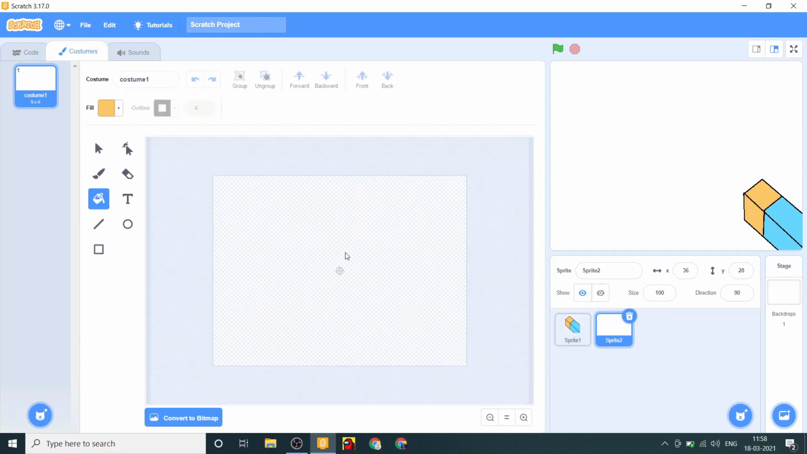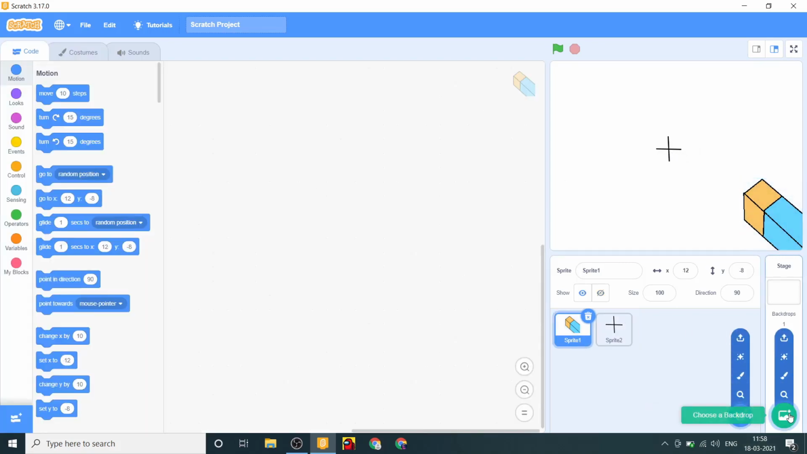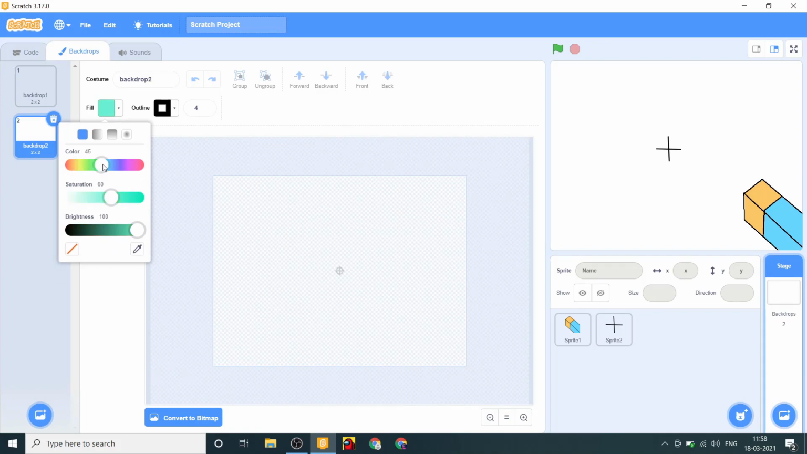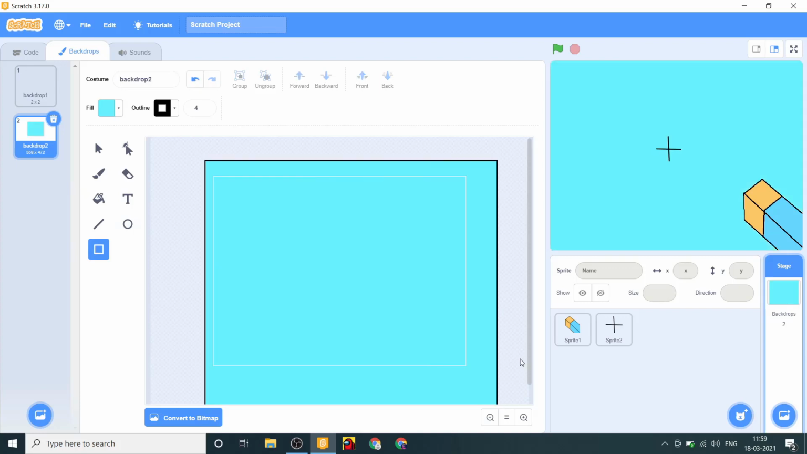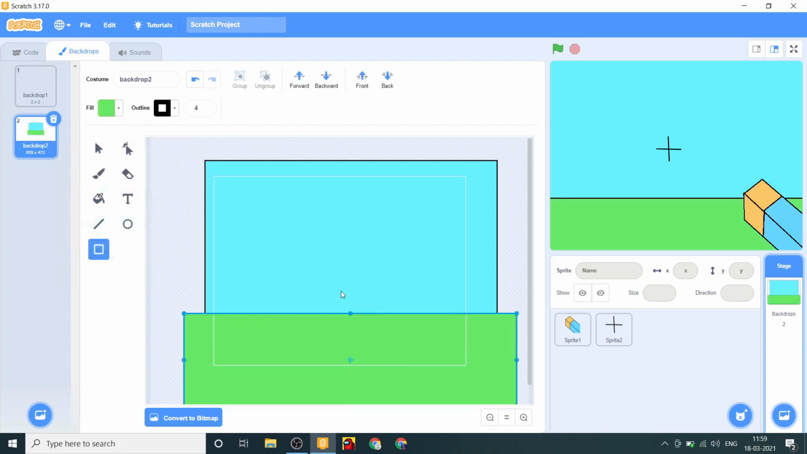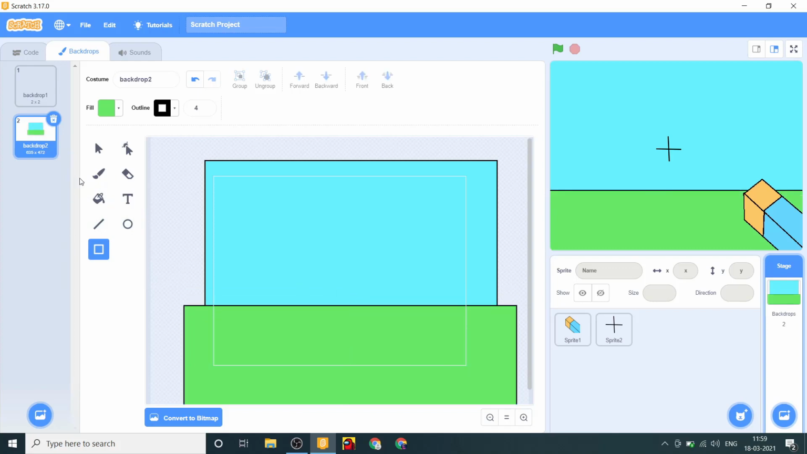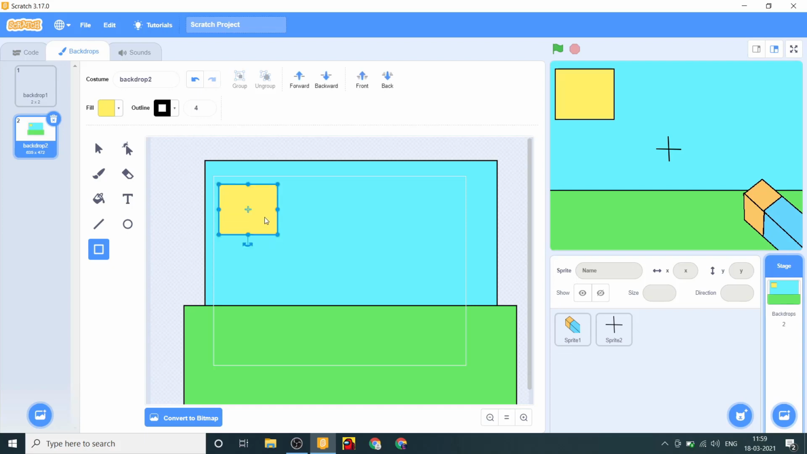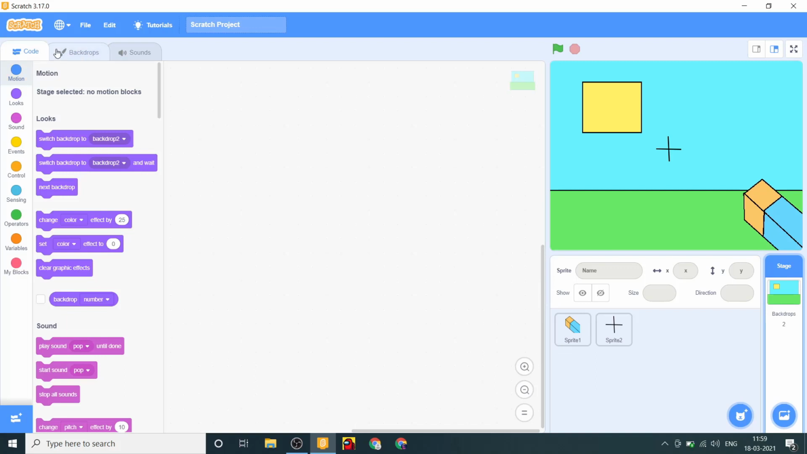So now we'll paint another sprite, and it would look like this. And we'll go to code. We'll also make a backdrop. Let's say cyan, and now we'll put it green. Like this. And now we'll make this yellow and put it over here. So this is supposed to be the sun. We'll just delete this backdrop and go here. We have this.